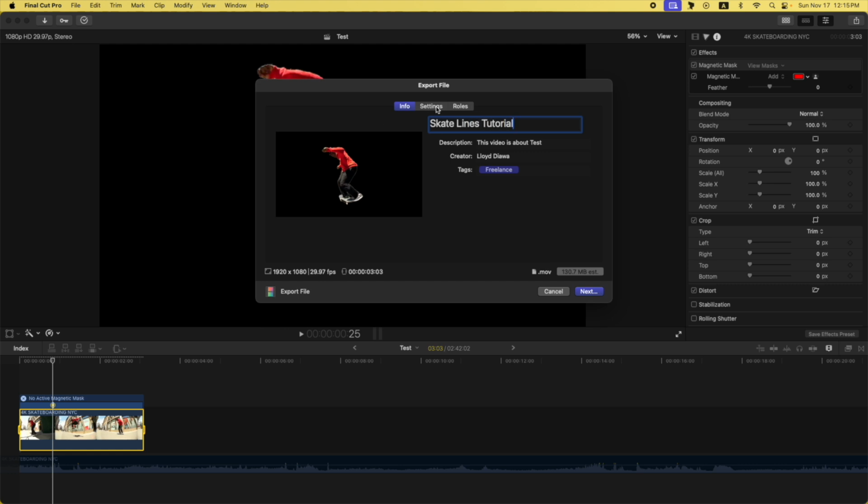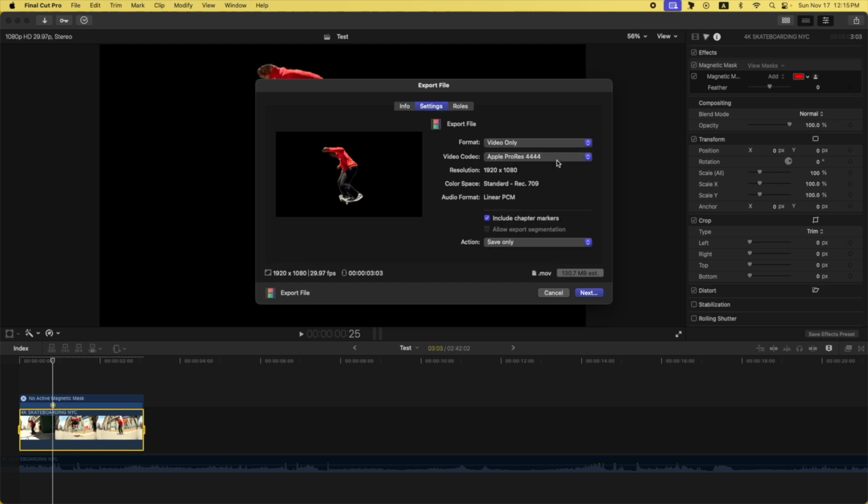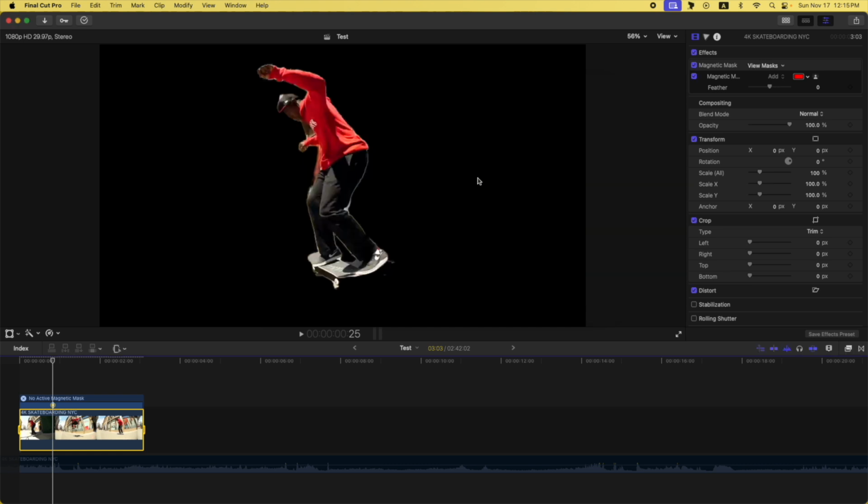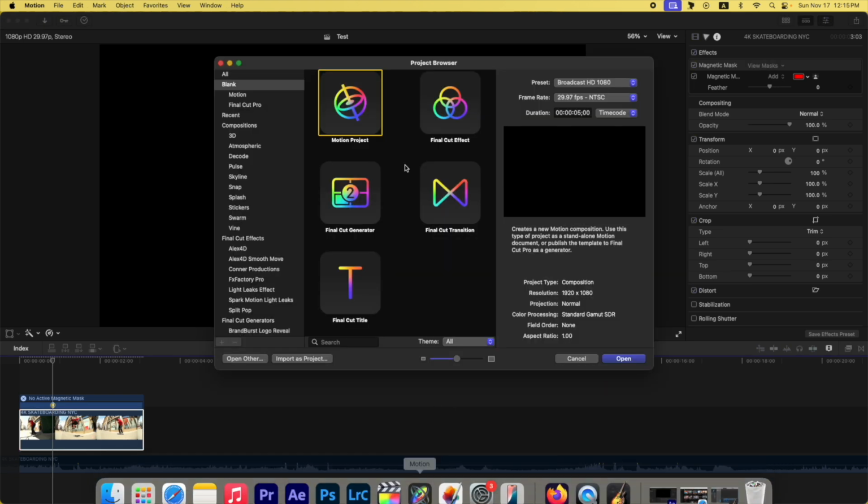Then here on the settings, this is very important. The video codec should be Apple ProRes 444 so that we have a transparent background. Then export that. Okay, once that is done, open your Motion.